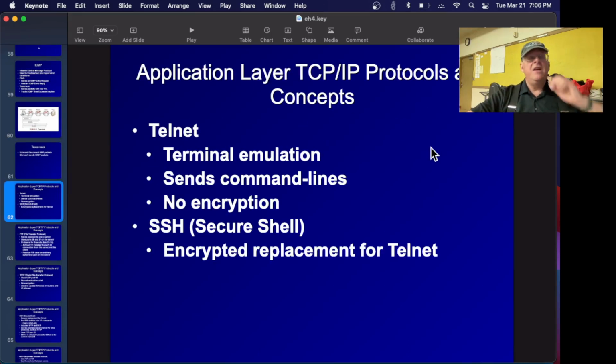All right, so Telnet was used to send command line commands character by character to a server. It has no encryption and is therefore very unsafe and shouldn't be used anymore, but people do continue to use it. The more secure replacement is Secure Shell, which adds encryption to Telnet, making it much safer.